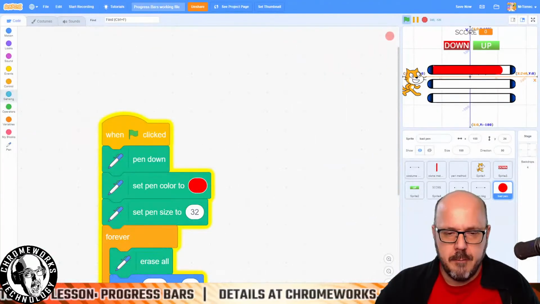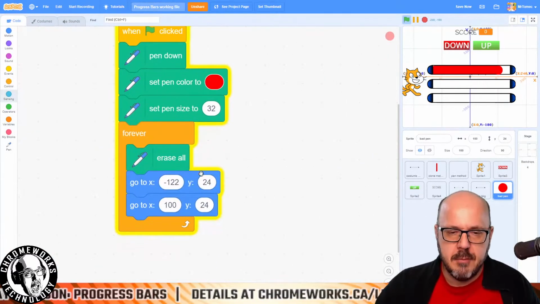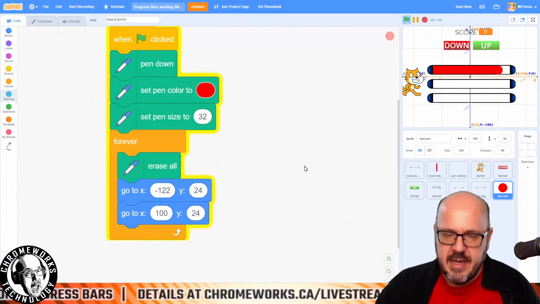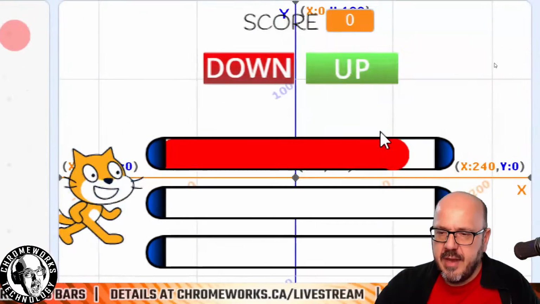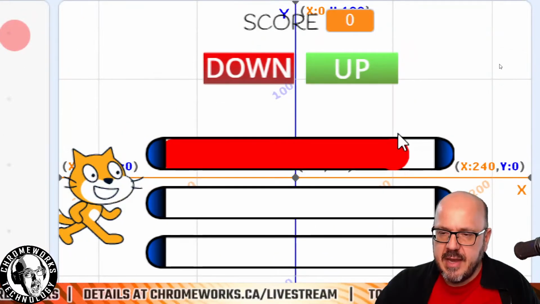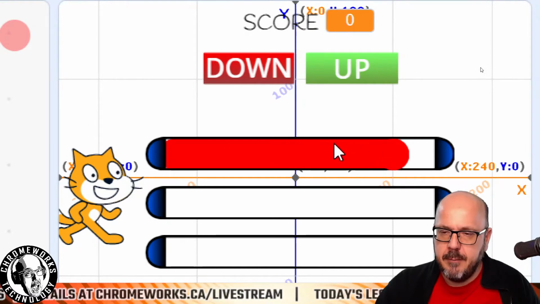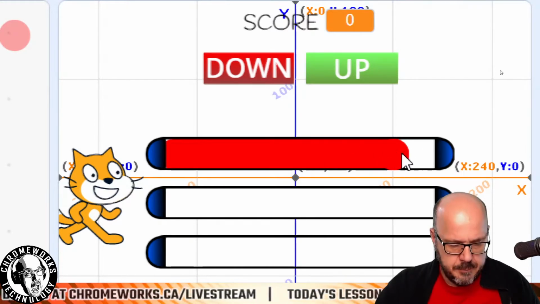You can see the code here. I'm basically saying go to a start position, minus 122, and then draw a line to the right here. The problem with that, though, is you don't get a nice solid edge on your line here. And in fact, the dot is bigger than the line that's trailing behind it. So it looks a little bit weird.